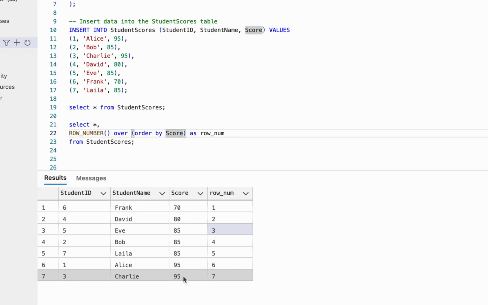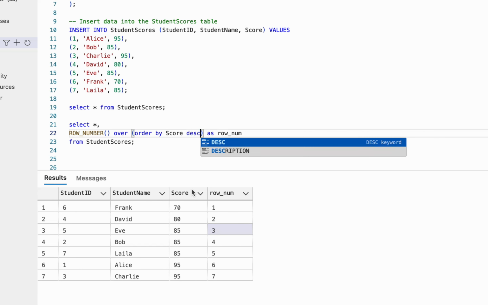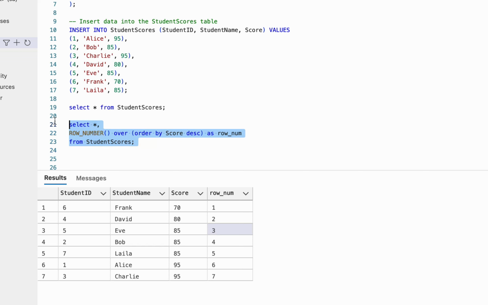And also if you want to create the same row number variable in descending order by score, we can also do this by passing DESC here. So let's run this again. So now you can see 95 is the score which is the highest, so that is why it is giving this as row number 1. And likewise it keeps creating these numbers for each row. So this is how this row number works.